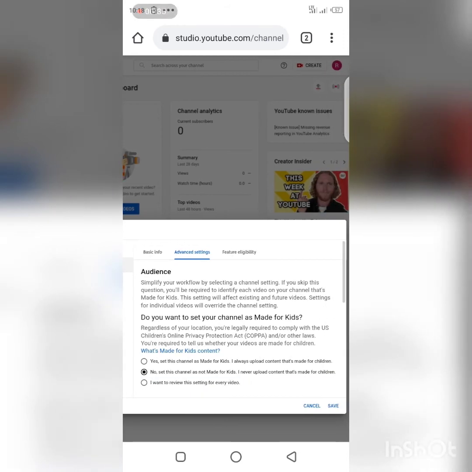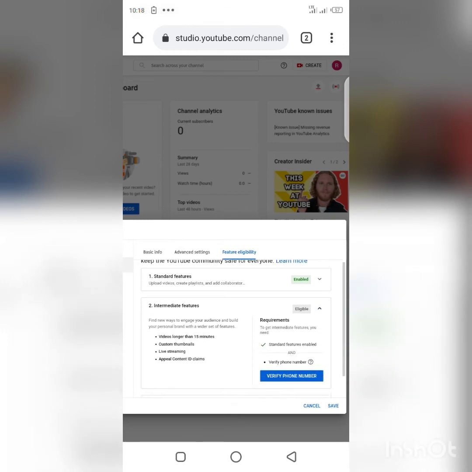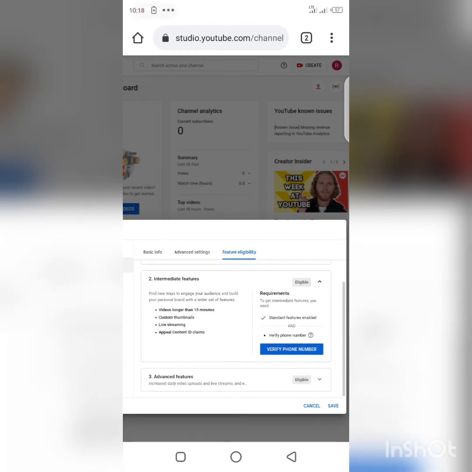Then feature eligibility, enabled. Intermediate features. If you want to enable this one, you have to verify your phone number. So let's go and verify our phone number.